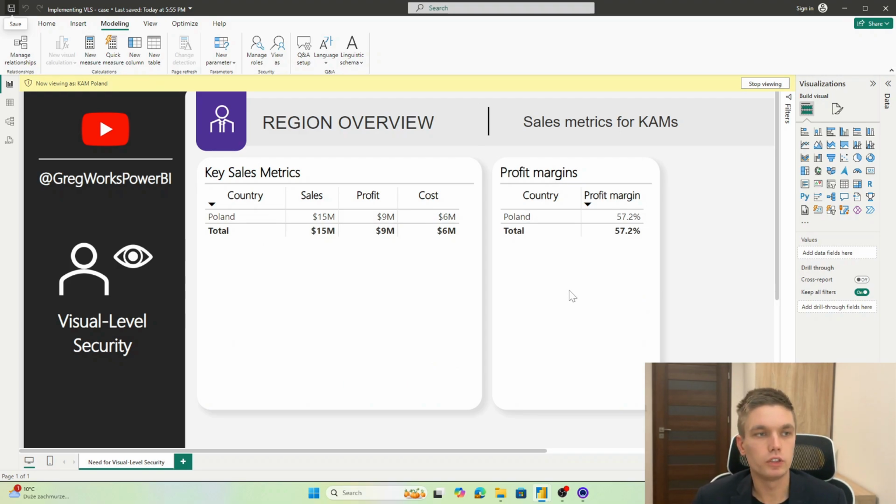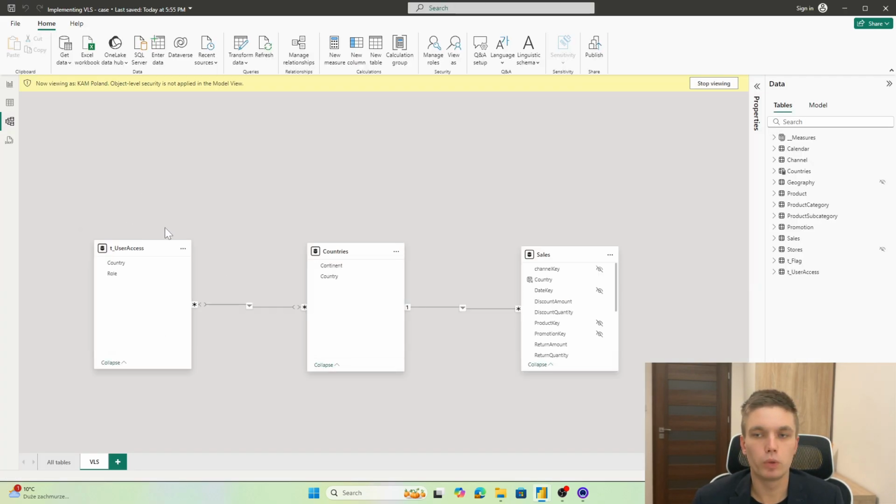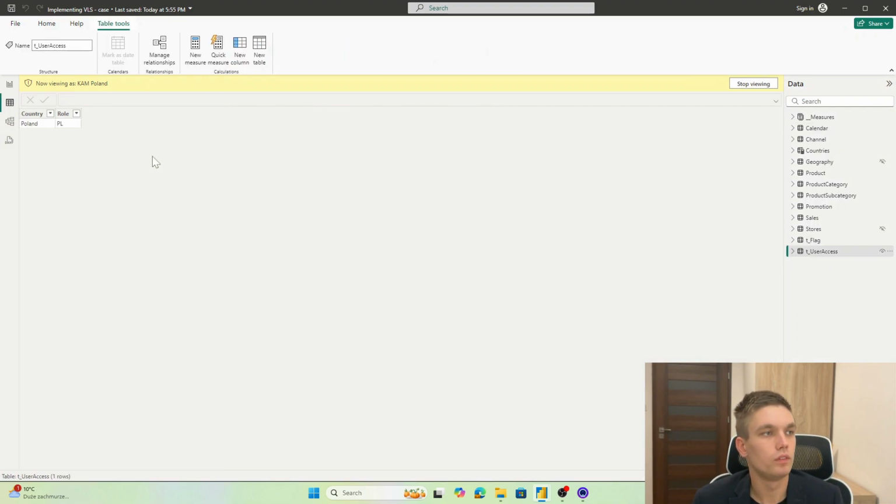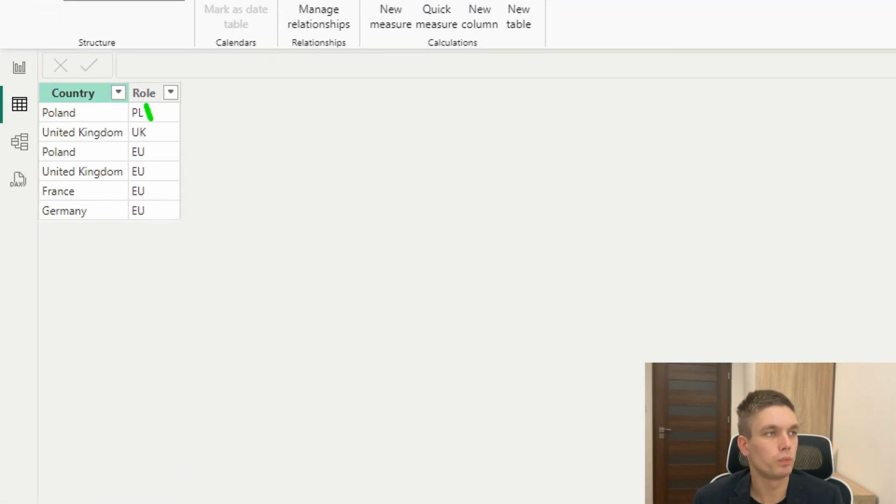So our standard row level security filters the whole data set and the whole dashboard, both of the visuals, of course. How I have this set up is that I have three tables participating in the row level security. The first one is the user access table, then we have countries and sales. The user access table contains, for now, just Poland. I am filtering for a role called Poland, and that corresponds to the country called Poland.